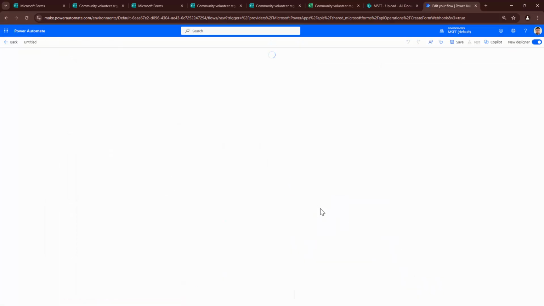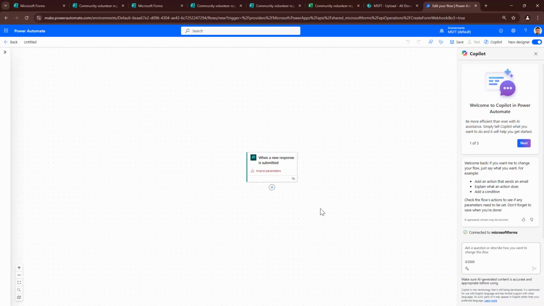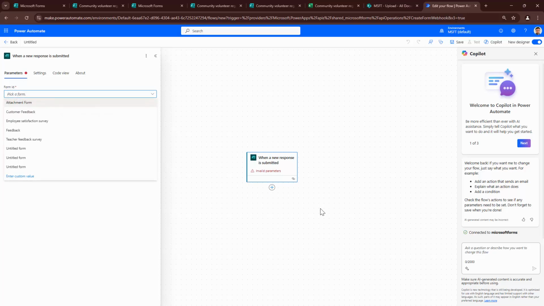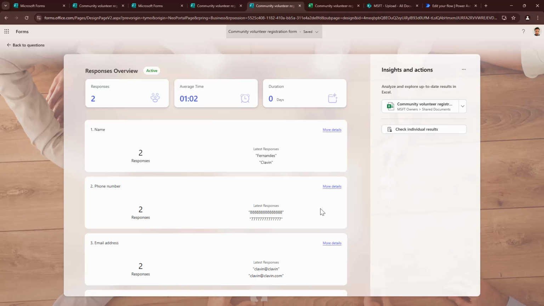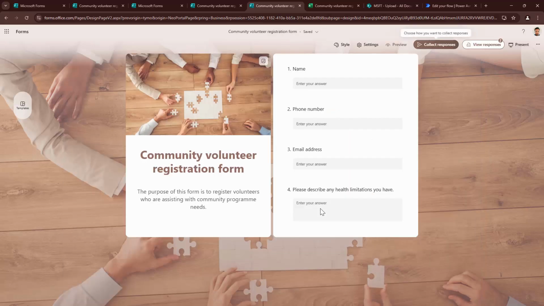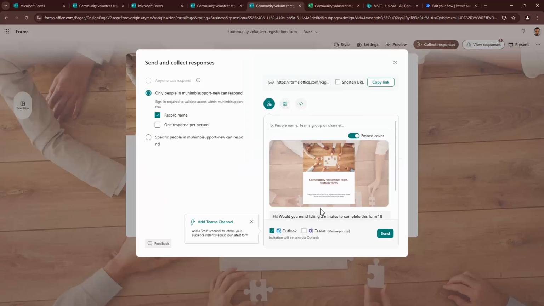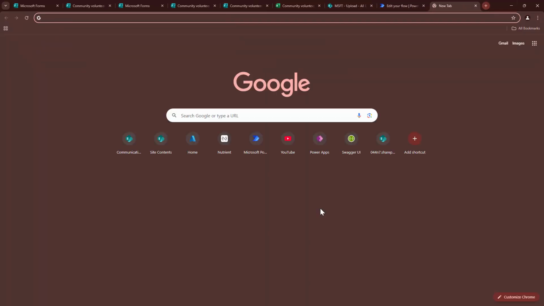So this is an MS Forms trigger. It tells me that it has invalid input, so I need to pick up my form. Now, one thing you would see is that group forms are not usually visible out here. Don't panic, it's not a problem. We can go back to the form, and we can say collect response. Okay, and I can copy this link and paste it here.